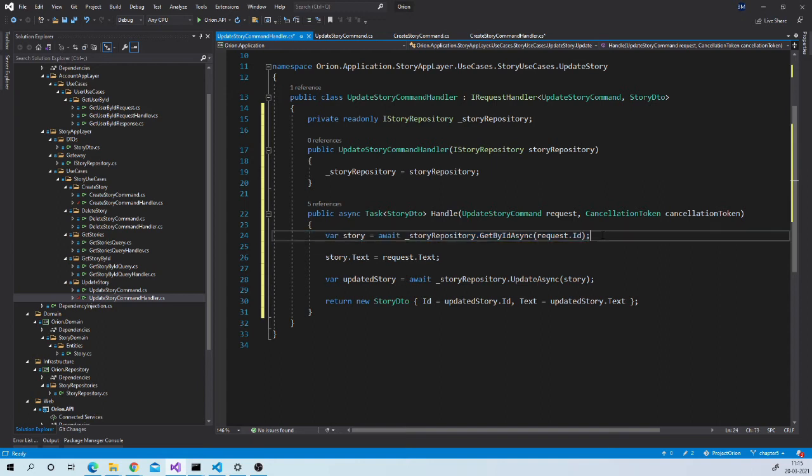In the update handler, we need to first fetch the original record. Then you can make changes to its properties and then pass it to the update method of the repository. This method will be responsible to replace it in the database and it will return us the updated entity. Again, we are copying that entity into a DTO and returning it back to the API layer.